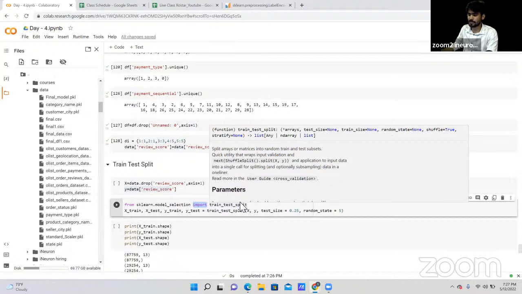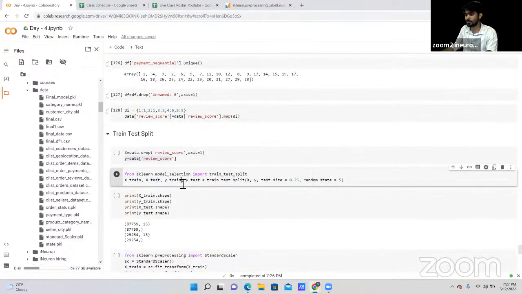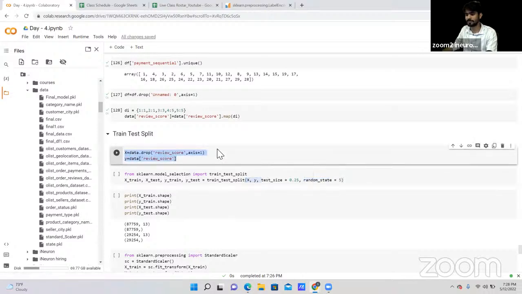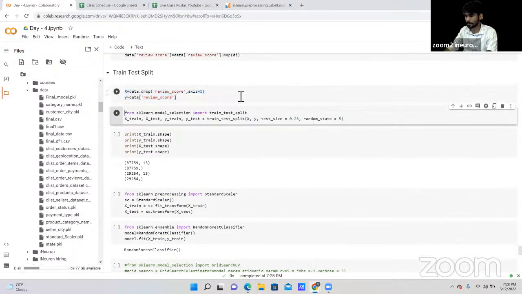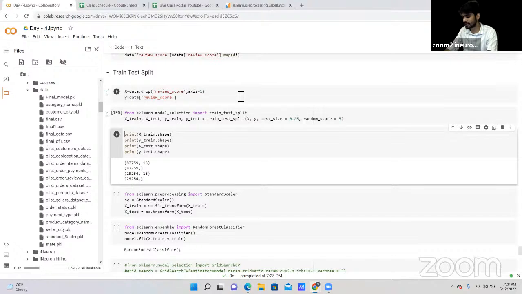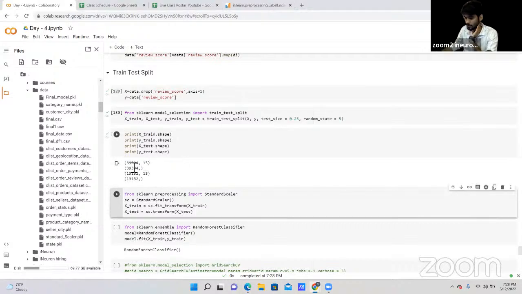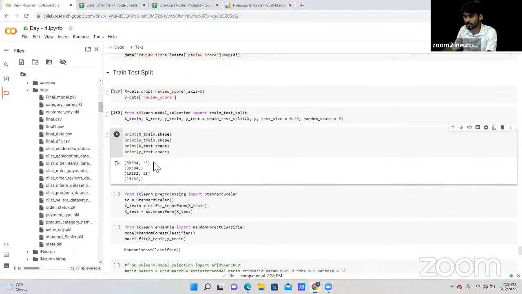Scale and model selection. X train, X test, Y train, Y test, taking the data in 75 and 25 format, 75 for training and 25 for testing data. Random state, I am defining as 5. This is the X and Y data that we have. Let me run this cell. After that, I'm checking the saved X train, Y train, X test and Y test data. These are the data we are using for training, and these are for testing.